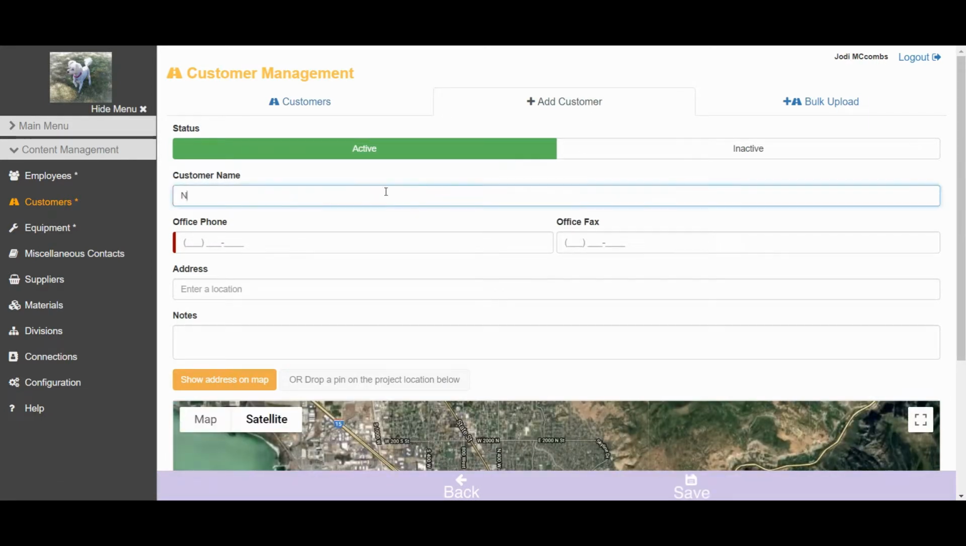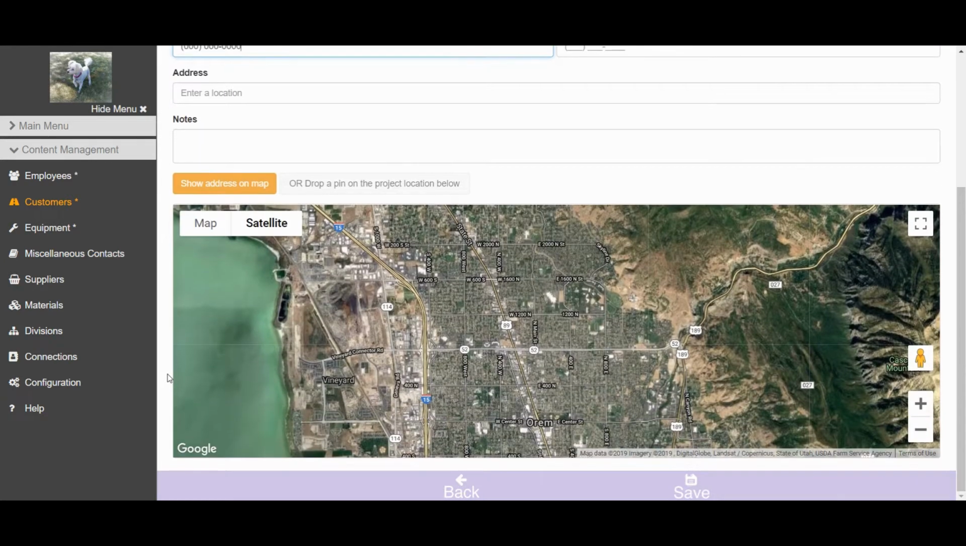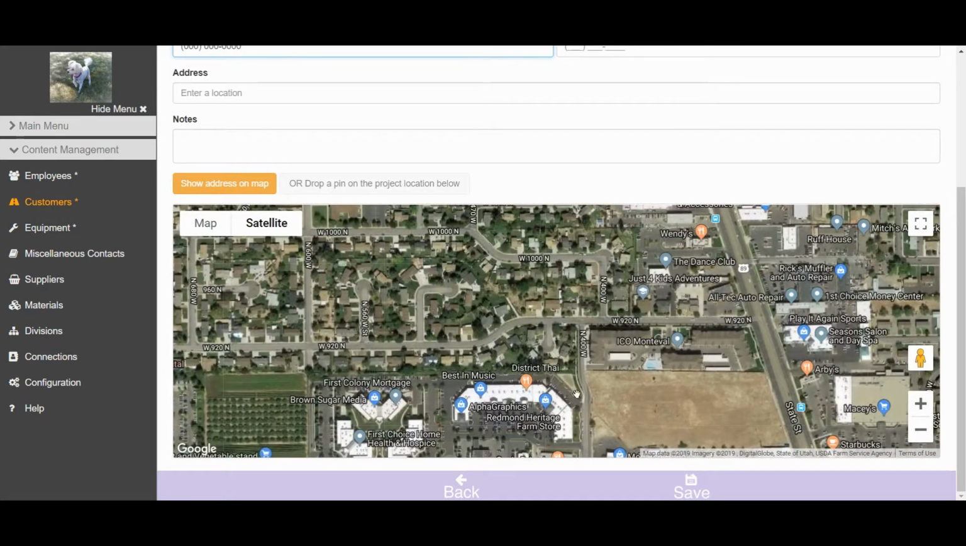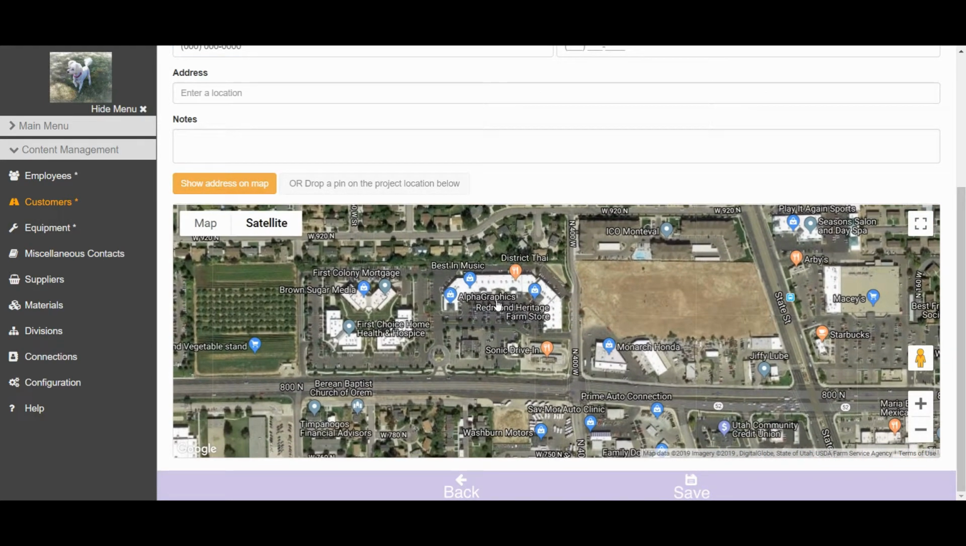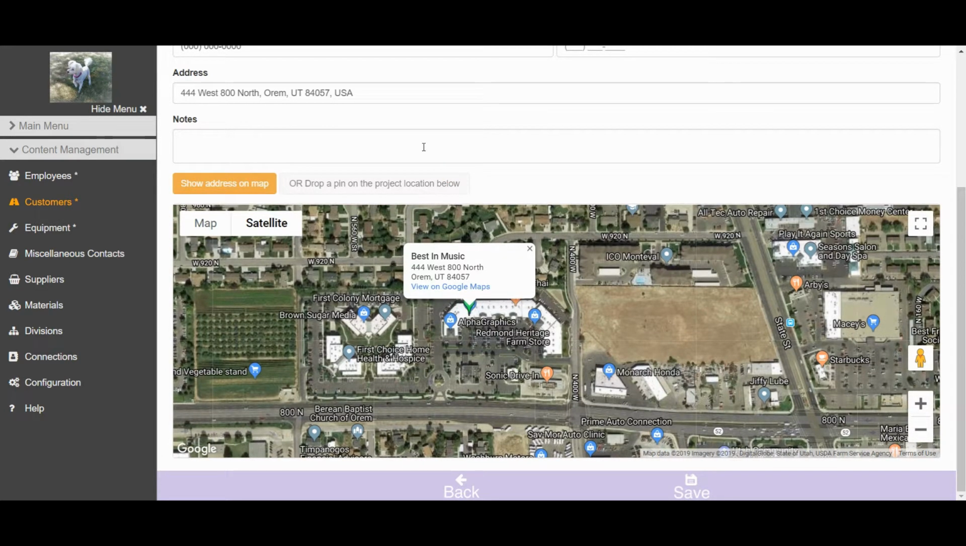Put in the customer's name and their phone number. You can add their fax number if you'd like, and you can also add their location, either by typing it in or scrolling down to the map and finding the location there. Simply click on the pin drop to add that to your customer location.